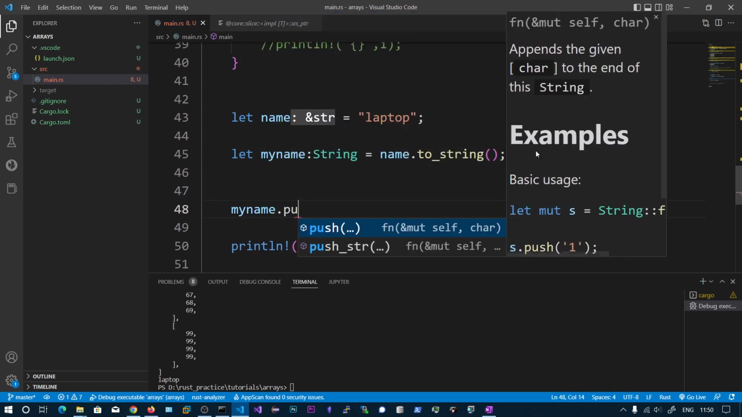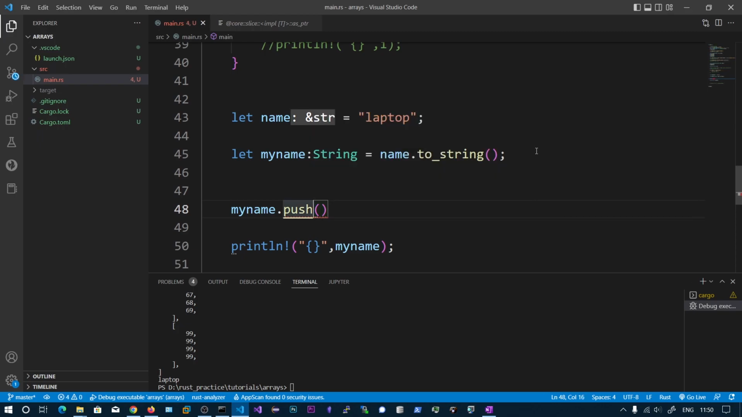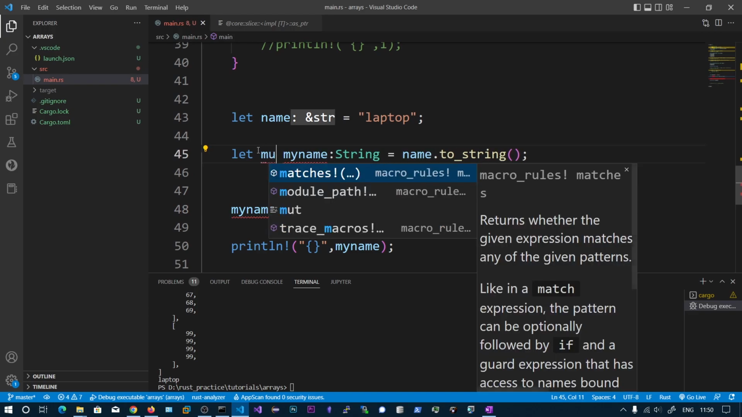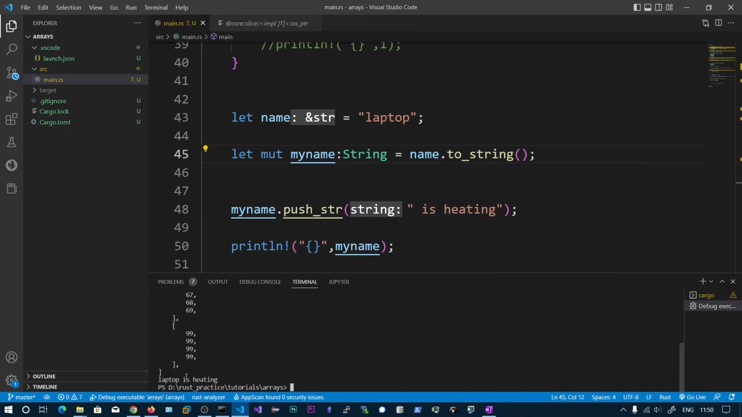my_name.push. So if you push, you need to push a character. If you want to push a string slice, you need to say push_str. So laptop is heating. So we need to declare this my_name as mut and run this, and we can see laptop is heating. You can also pop the characters of this string as well.